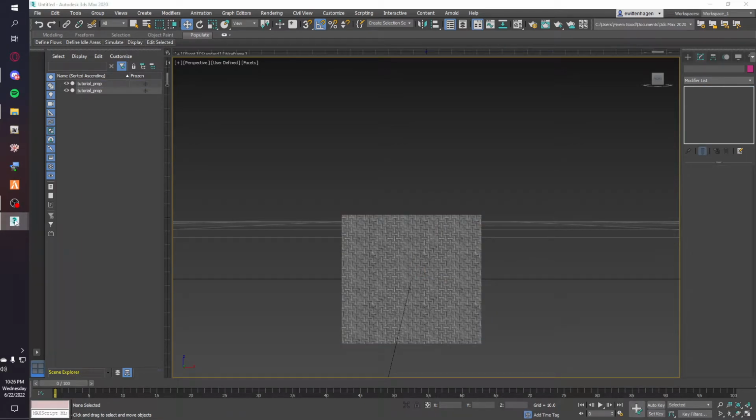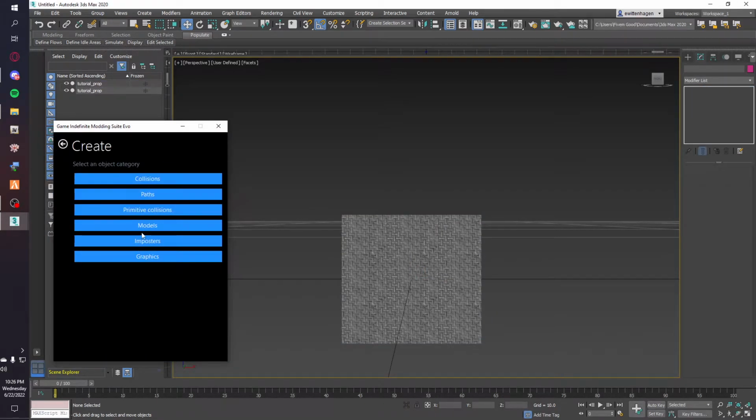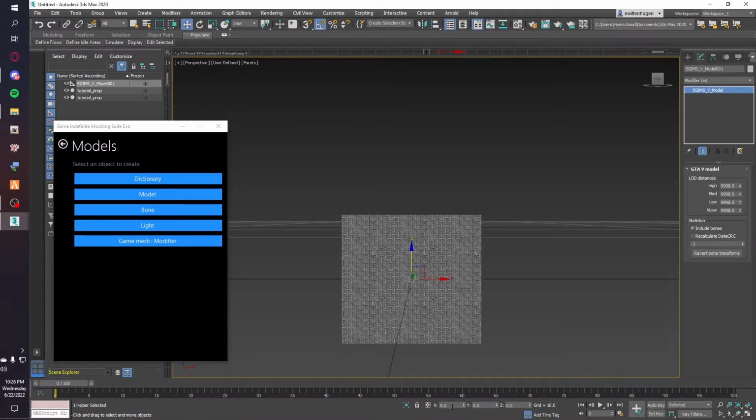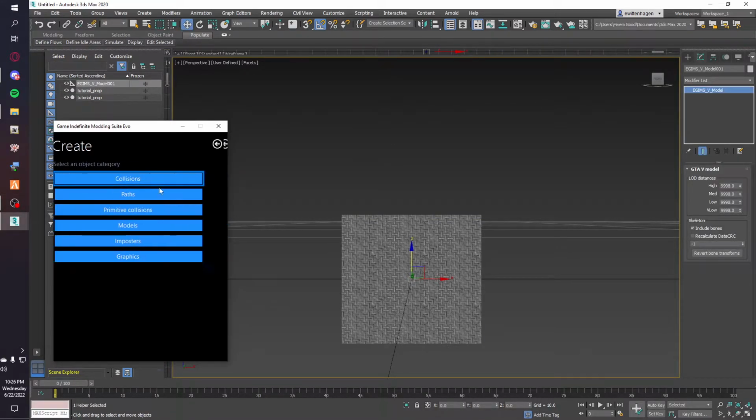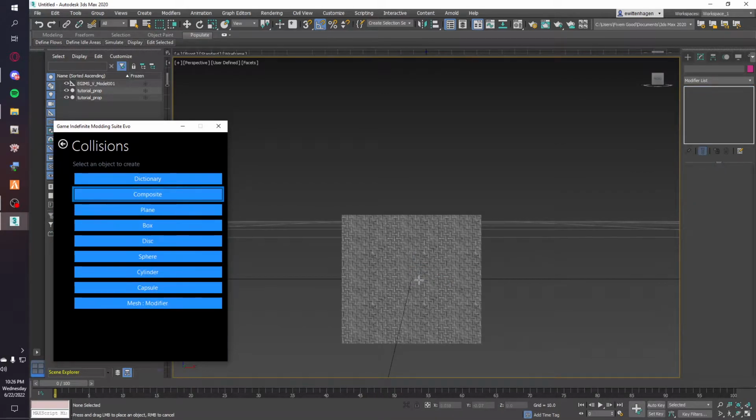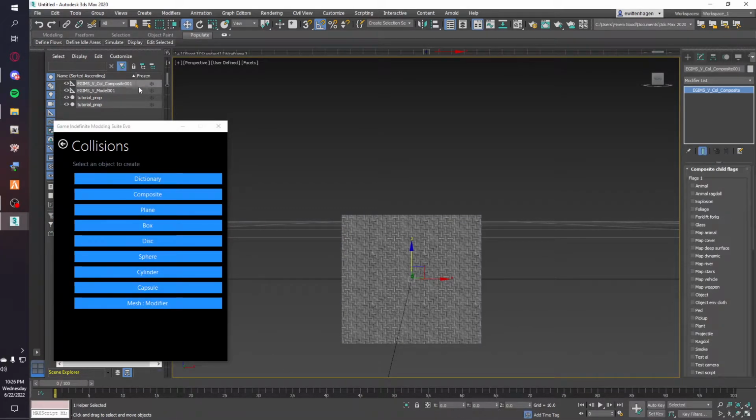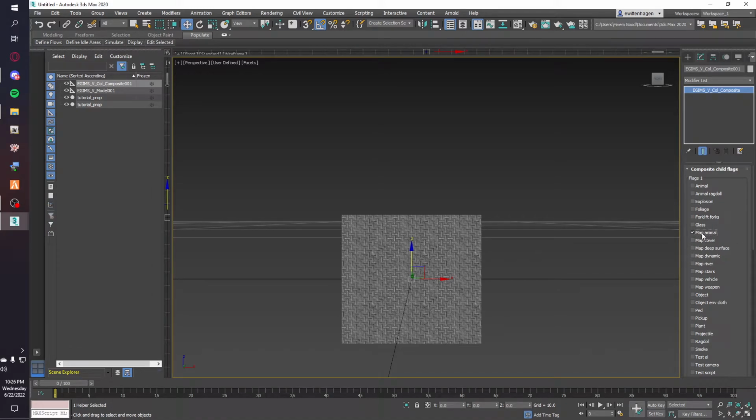Okay, first thing we're gonna do, create object, model. Make sure that is centered. Next thing we want to do is go to your composite collision. Same thing, you want to make that centered. Map animal, map cover, map dynamic, map vehicle, map weapon. Now we're gonna make this an embedded collision.